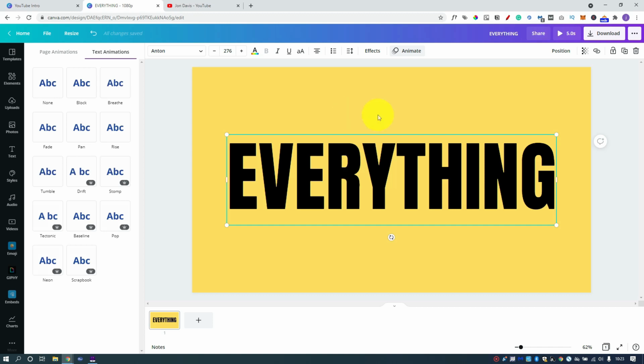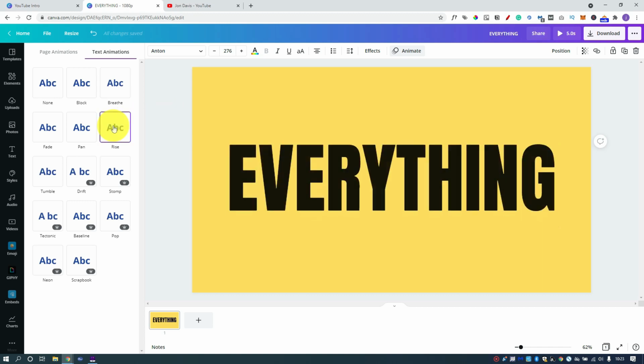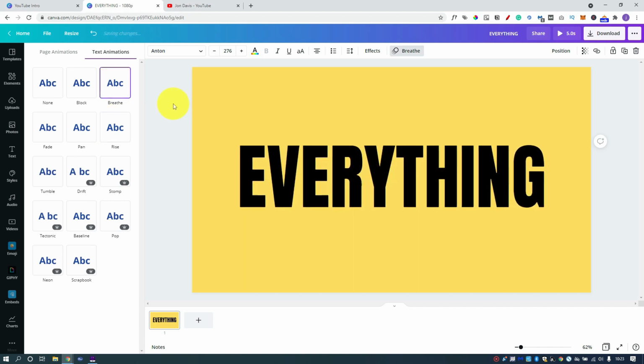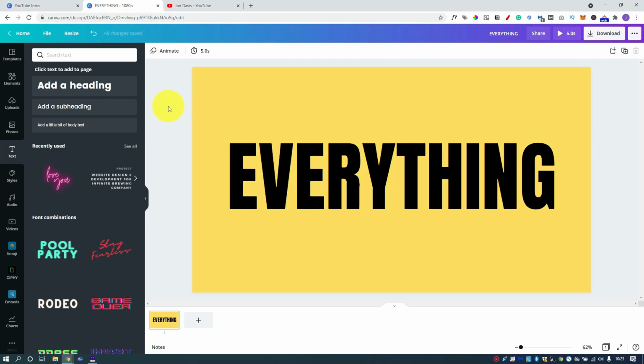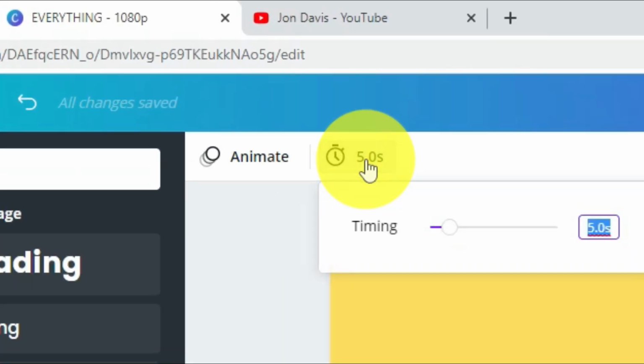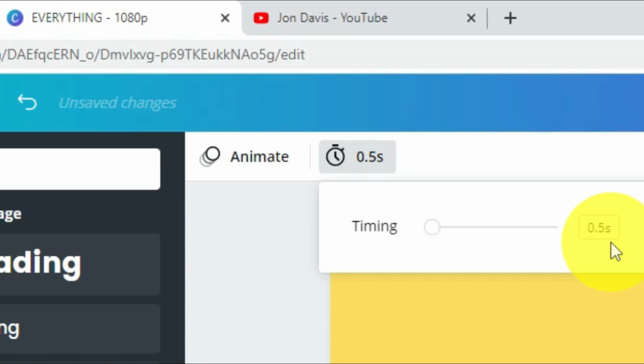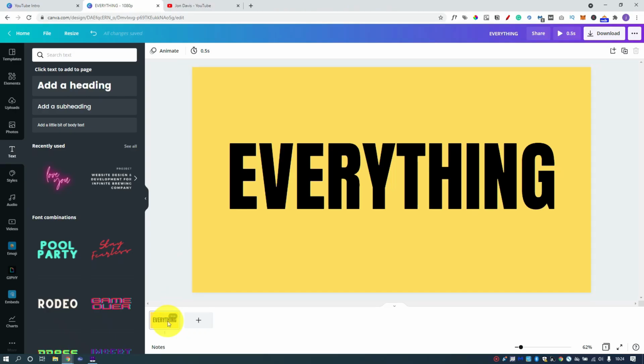So if you had 5 words on that screen now, you could have different animation types for each one of those words. In this case, I'm just going to use breathe. If we click off the canvas again, you'll see there's a little stop timer here. If we click on that, this is going to show, if it's a video, how long it plays for. Now I want it to be pretty quick, so I'm going to actually change that to 0.5 seconds and press enter.